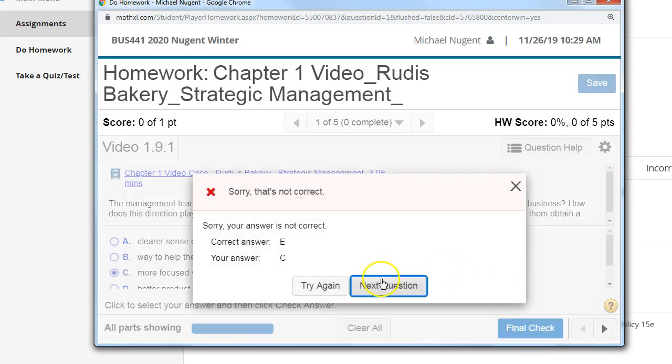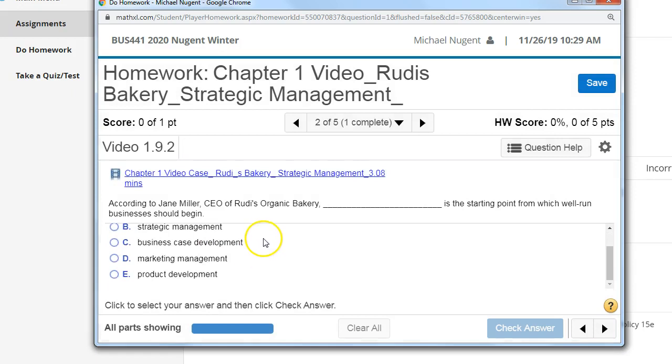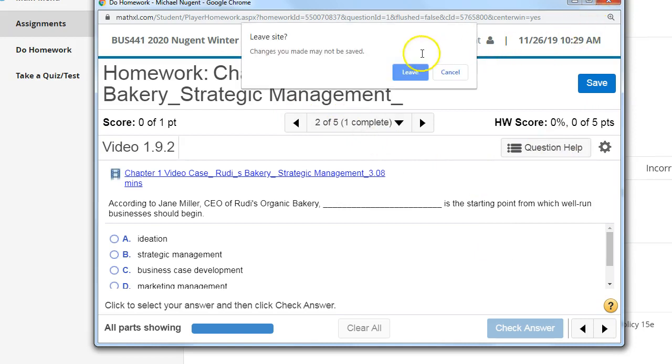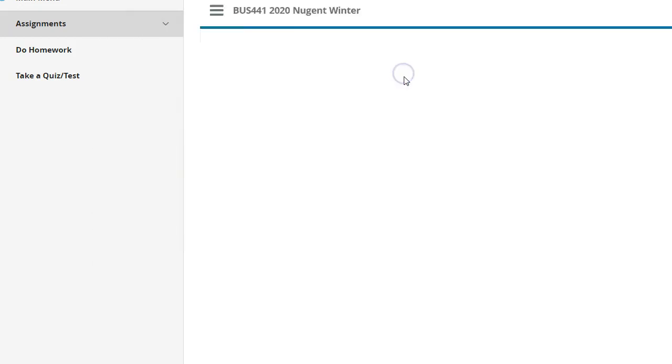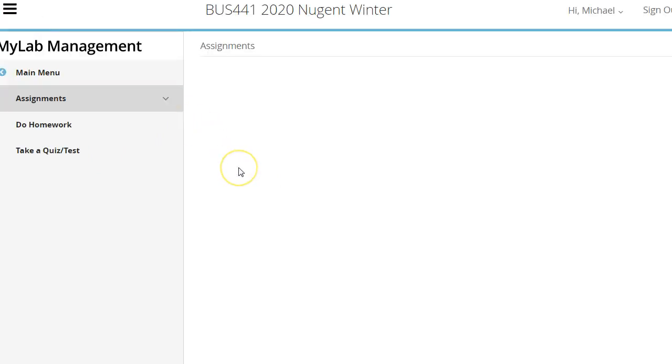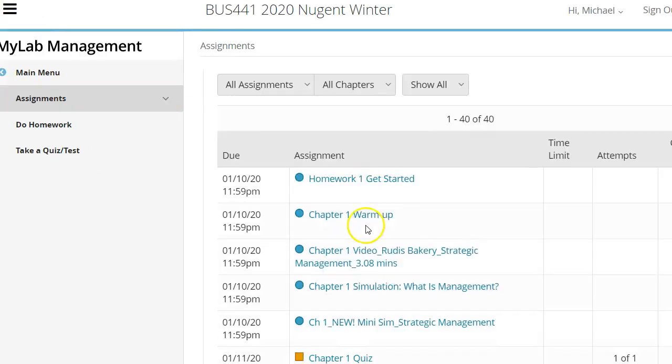I do give you a couple chances in this particular assignment to answer each of the questions correctly on the video. There's only 5 questions, so it's a relatively fun, easy assignment. But remember, those pop-up blockers have to be disabled in order to play the video. And Chrome usually works pretty well with the homework manager.